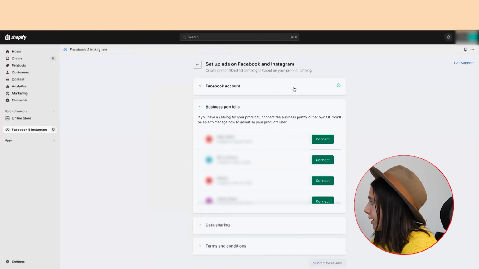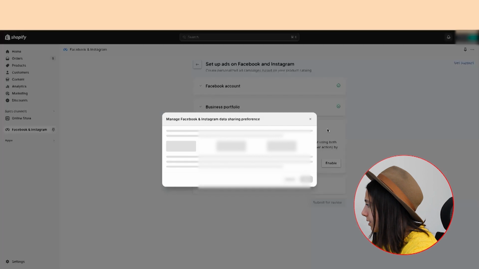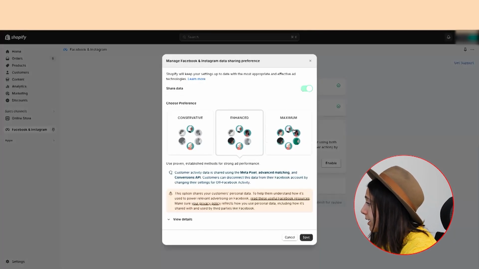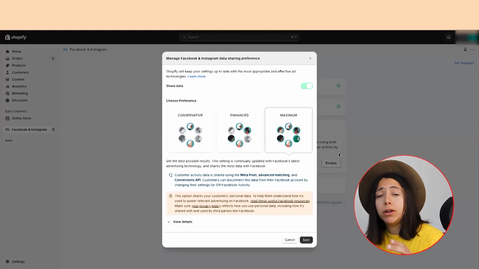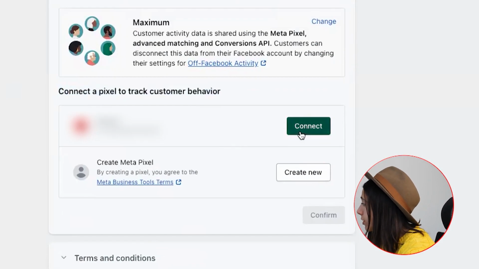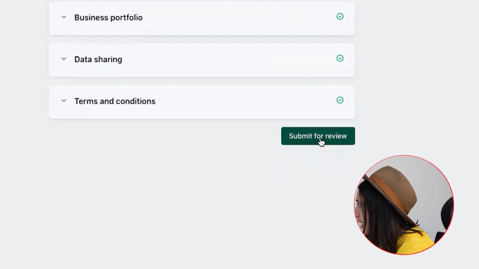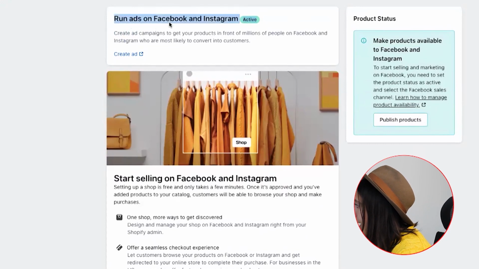Once you are logged in and it is connected, then all the business managers that you own will show up. Make sure you select the one that you created, and then for data sharing, you're gonna go ahead and press maximum. That means that we want the pixel to share as much data as possible to Facebook. We're gonna go ahead, press save, then select the pixel that we just created together, press on connect, terms and conditions agree, and then click on submit for review. It might take a few minutes for it to be done, and if it's set up correctly, you will see run ads on Facebook and Instagram, and you will see this active button.